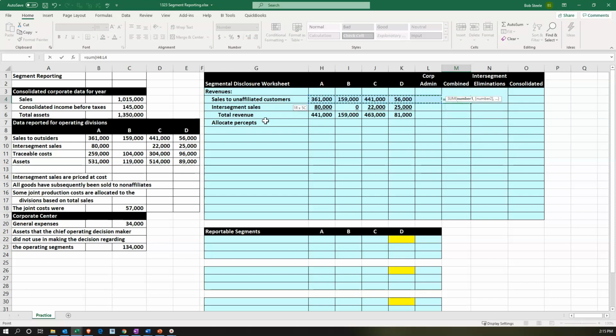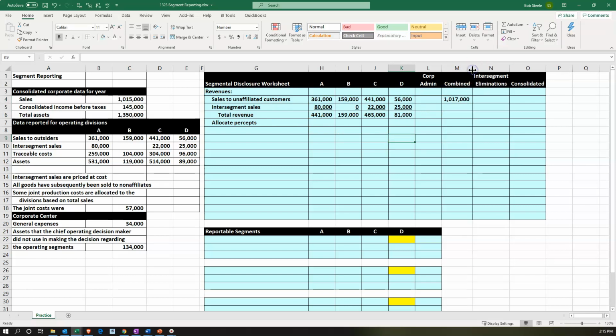We'll sum this up. And once again, I can copy that, Control C. I'm going to paste it on down to both. If we wanted to, we could sum up either this way, which adds up to the 1,144,000, or we can sum it up this way, also adding up to the 1,144,000. Now this one is going to be eliminated. It's going to be part of our inter-segment eliminations. So I'm going to say negative of this number.